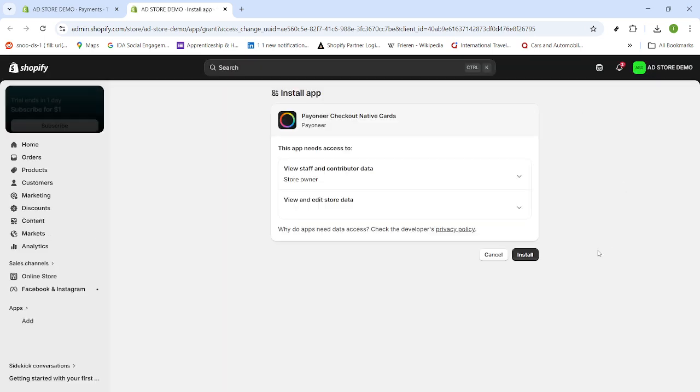Shopify will guide you through any remaining steps, which may include creating or connecting an account with the provider, verifying your business details, and setting default currencies or payout preferences. Once installed and connected, the new provider becomes available at checkout.